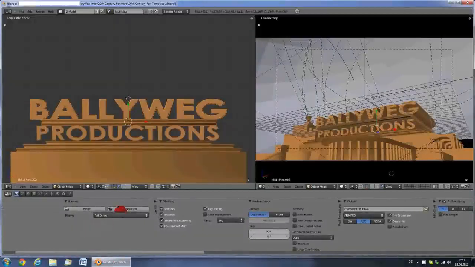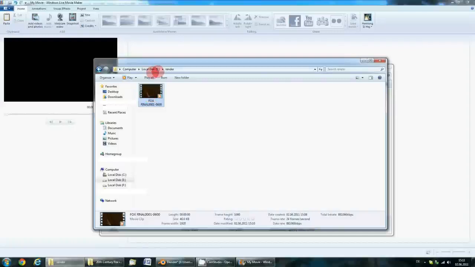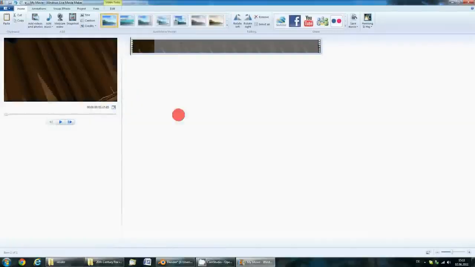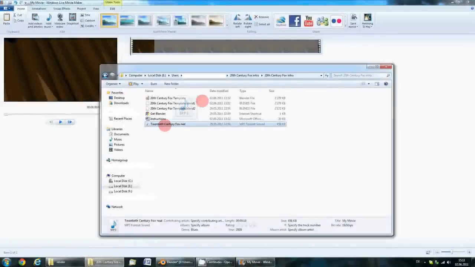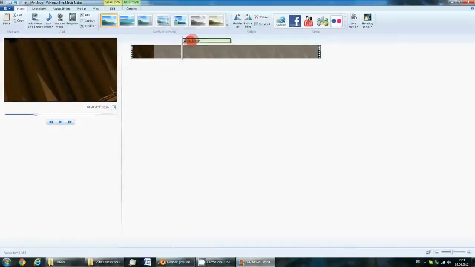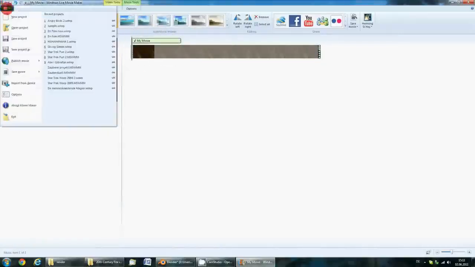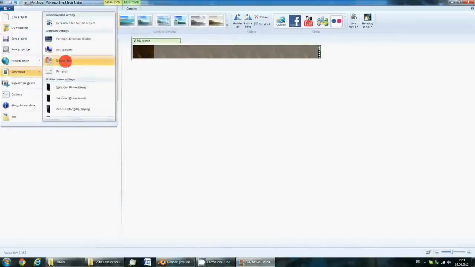When you're ready to render, press animation. Depending on your CPU power, this can take a few hours, so just be patient. When it is done rendering, browse to the location where you saved the file, and just import the music and the intro and sync it up. Save it for high definition display, and you're done.